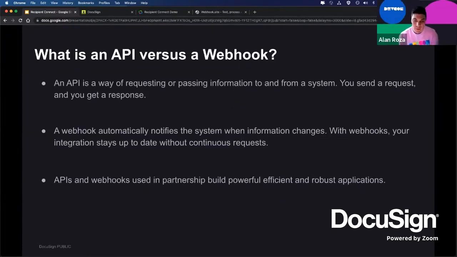Thanks, Kevin. Well, everyone, as Kevin mentioned, we are excited to share with you our newest product called Recipient Connect. But before we move forward, I'd like to take a moment to review our APIs and webhooks for any attendees that may not be familiar. So let's start with what an API is. An API is a way of requesting and passing information to and from a system. You send a request and you get a response back.